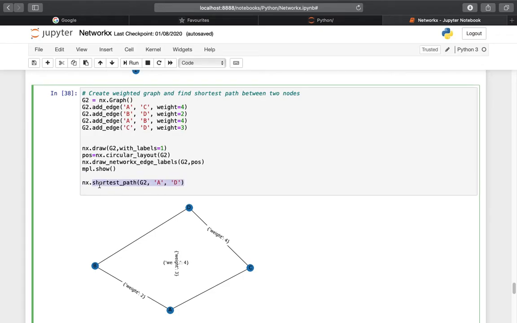The shortest path algorithm we can call as nx.shortest_path of G2 from node A to D. You can see it is not showing properly, so here I will only show you. The shortest path between node A to D: there are two paths, one A to B and B to D, and another A to C and C to D. A to B has weight 4, and B to D has weight 2. 4 plus 2 is 6. Okay, the weight is 6 from here to here.